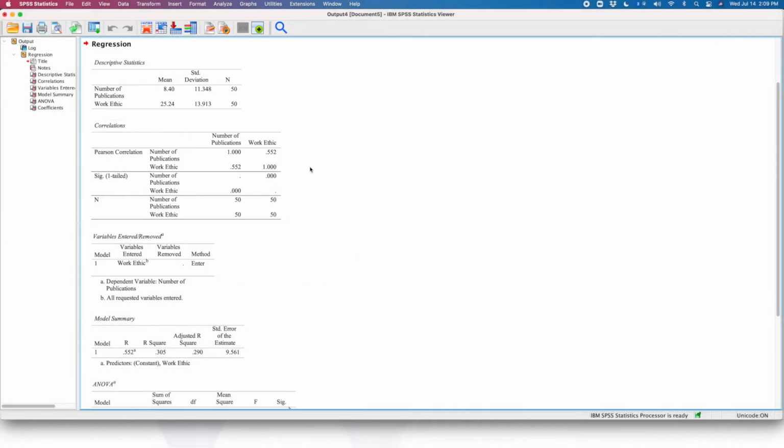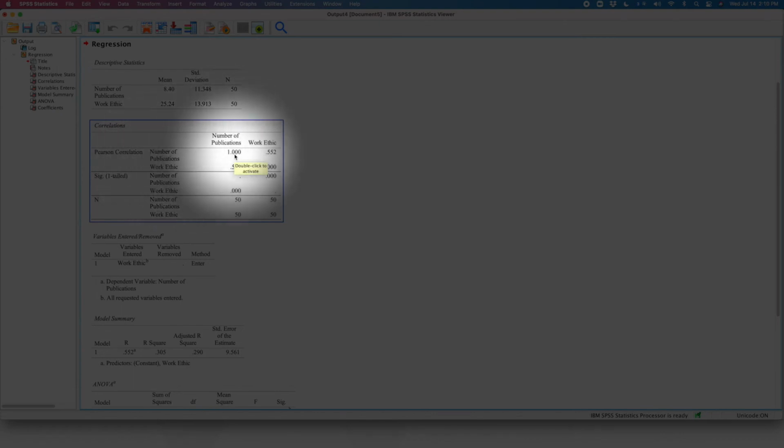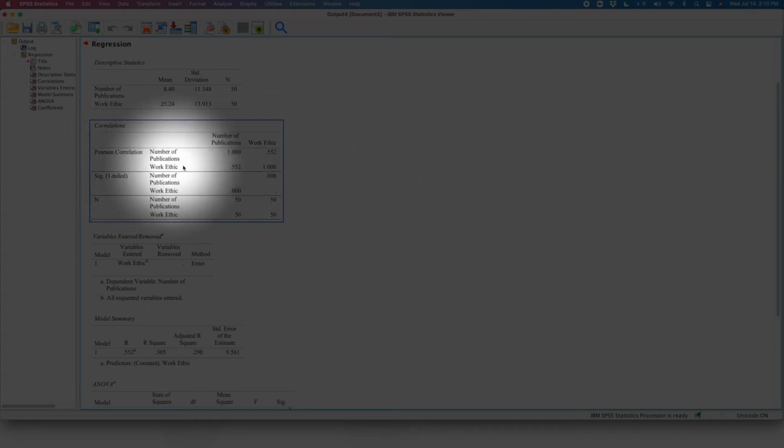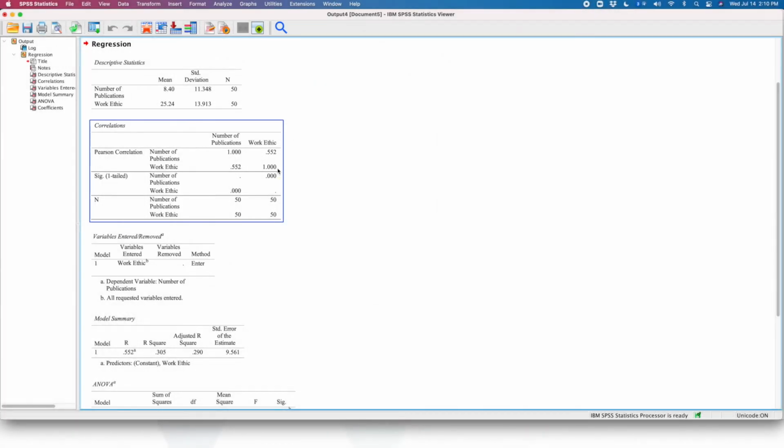Lastly, I want to mention that the correlation always shows a 1 where the variable meets itself. So the relationship between number of publications and number of publications is going to be 1. It's a perfect relationship. And the same is true for the work ethic. When it meets itself, it will have a perfect correlation. Sometimes when you see larger matrix tables and you see the ones on the diagonal, this explains why that happens.